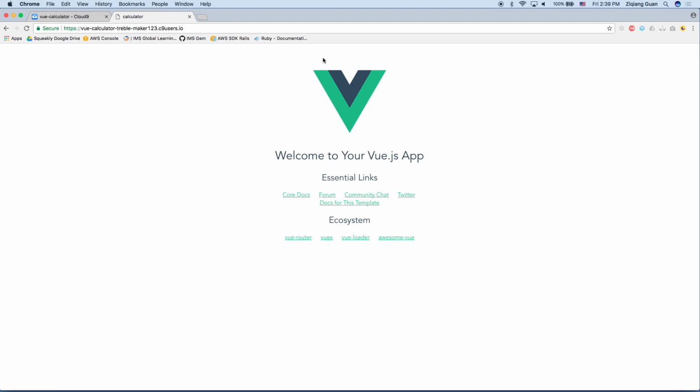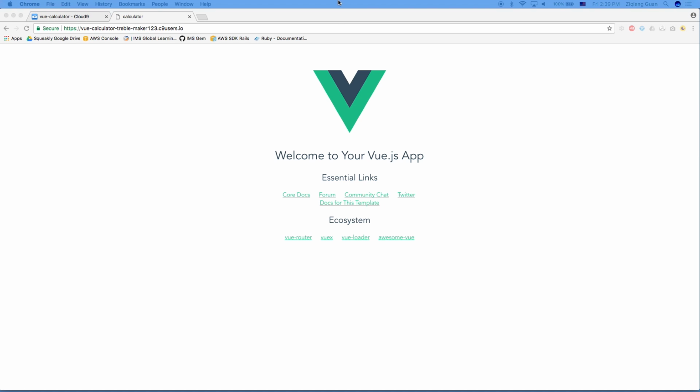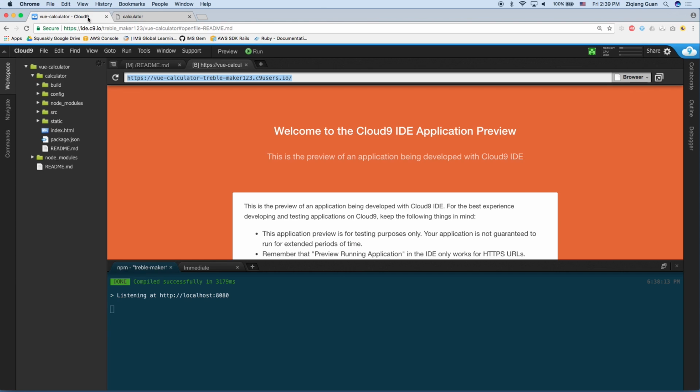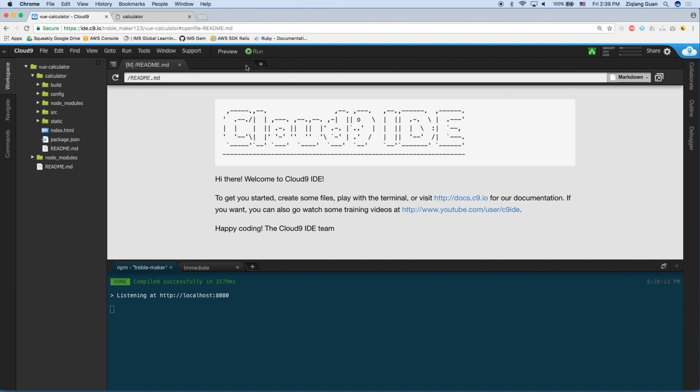So this is a default landing page for Vue.js. And it's working. So we're going to make some changes to this to build a calculator app. Let's go back to C9. Could close the preview.